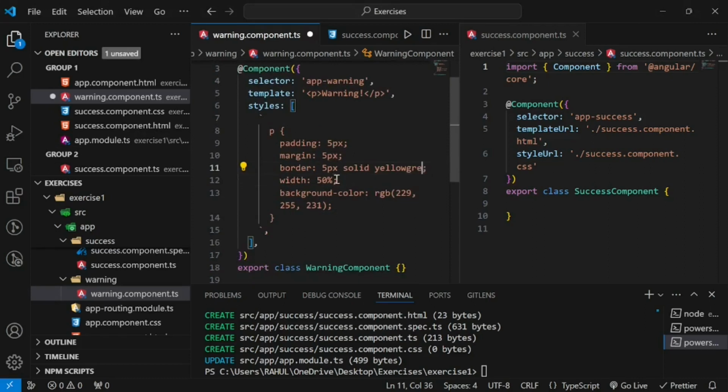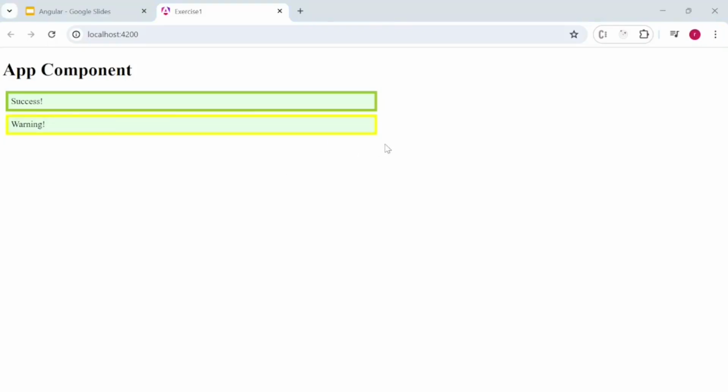So I'm going to change the color to yellow. Border color is yellow now. And also I'm going to change the background color. So you can see I have changed the background color also for the warning component. Now we have achieved the final result.